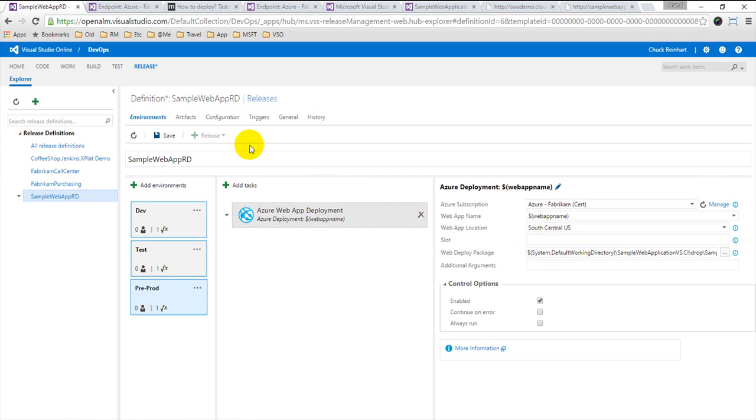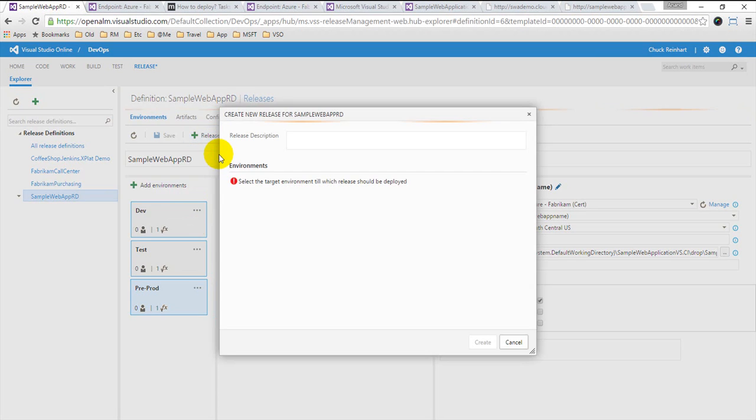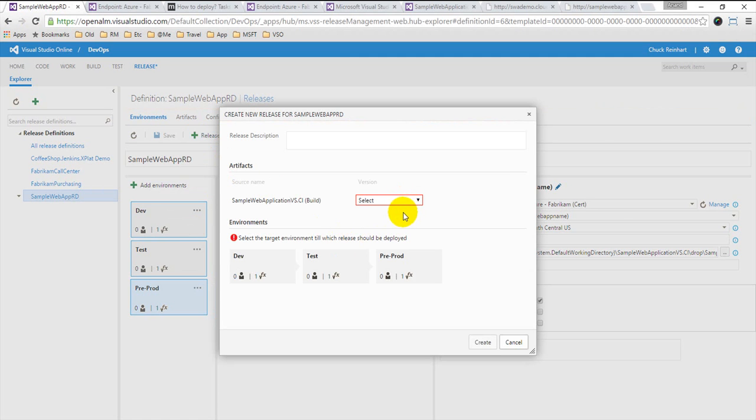Coming to the agent options. So when you trigger a release, let's just go ahead and trigger a release. So let's say create a release. Let me pick the right build. So I pick the latest build and I say let's deploy to all of this. I can choose to deploy to some and not all of them. So I say create.